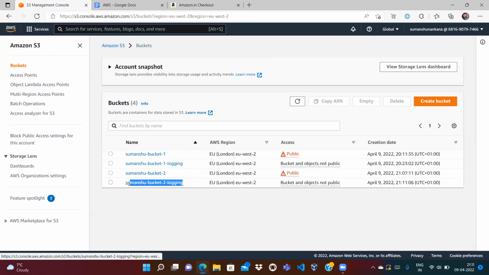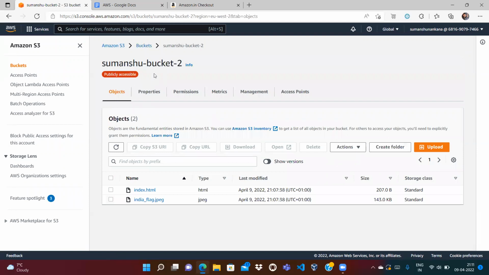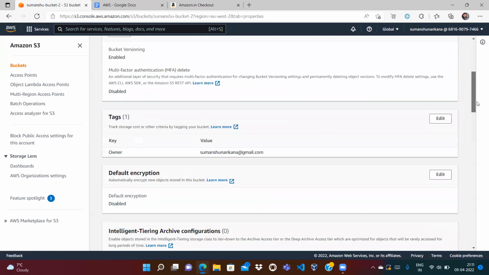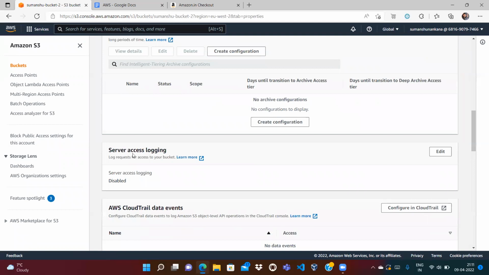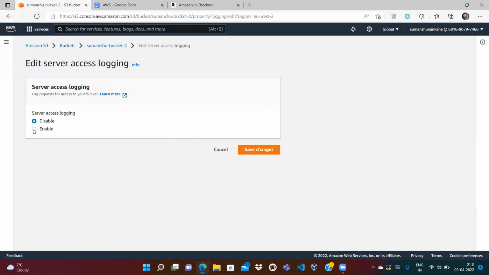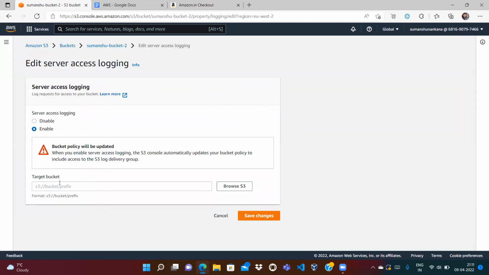Let me copy this. Go to the buckets. On this bucket 2, if anyone tries to access any object within the bucket, it should generate logs and store the logs. So under the properties, we will go to the server access logging section. Go to edit, enable it. Here we give the target bucket.